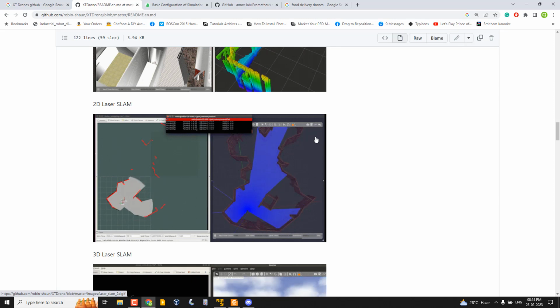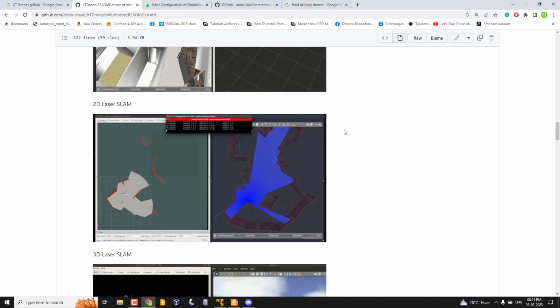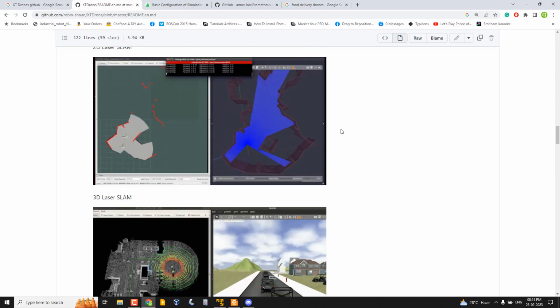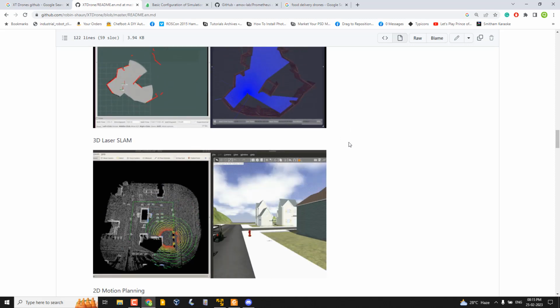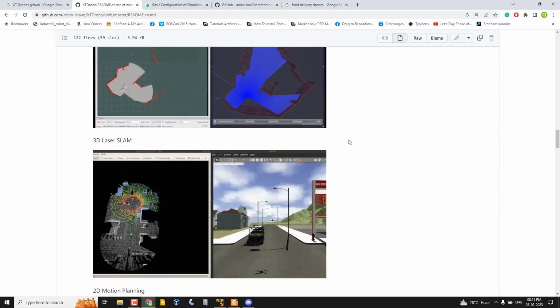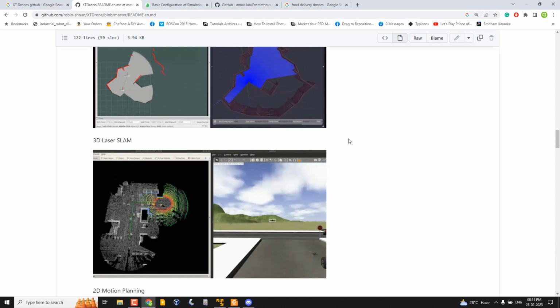And we can do 2D laser slam like we have done for the mobile robot. We can perform slam like Hector slam. I think we have already discussed Hector slam with the mobile robot. In the case of aerial vehicles, Hector slam is an ideal case because we don't need the odometry, wheel odometry. We just need the laser scan. Using the laser scan, we can create the map, 2D mapping.